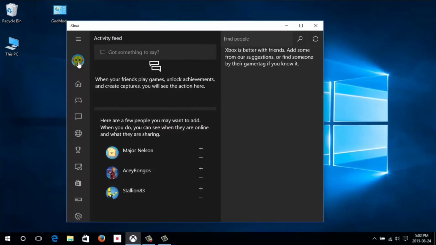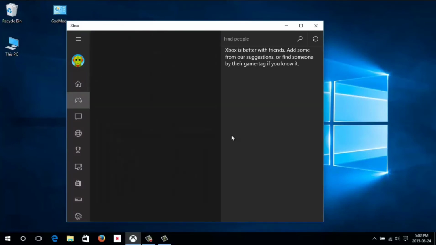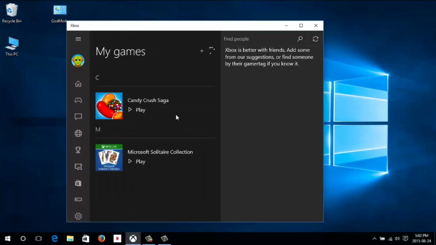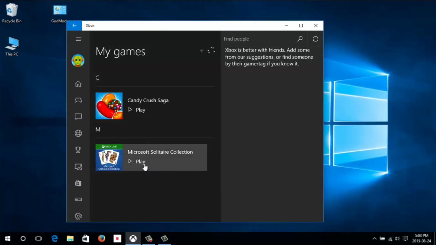Then you have your different features down the side. So this is our game tag here, our home, which is where we're at now, our activity feed. We click this up here, we can see an expanded view of what we're doing here. So your games. These are the games that came pre-installed on here. So we can go in and play the Microsoft Solitaire collection here if we want. Click play there.